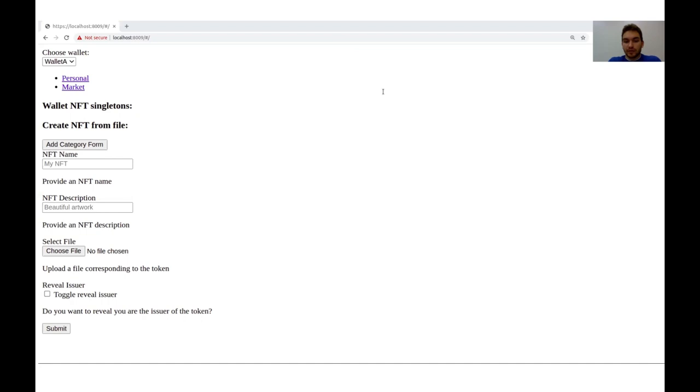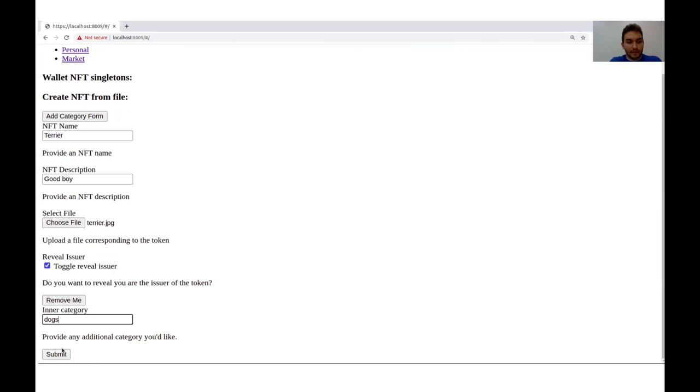Let's do a quick demo for creating an NFT from a file, then putting it on sale and buying it. So I want to mint an NFT token for a dog picture. I'm choosing a picture which I have already downloaded. I want to reveal the issuer and add it. Now I'm submitting the NFT.